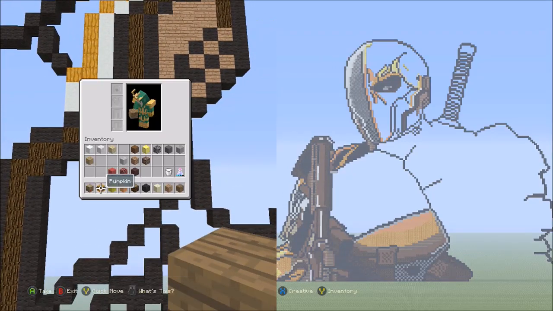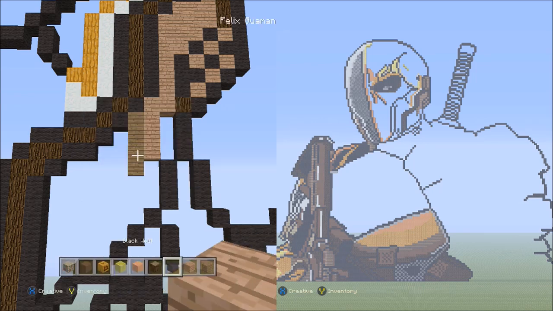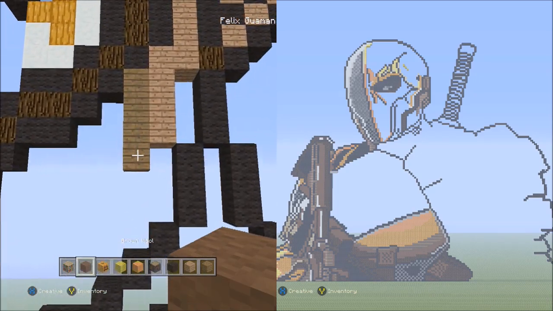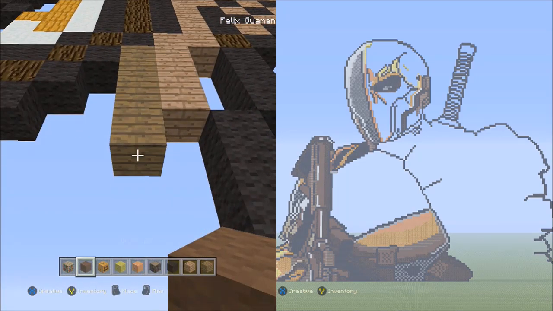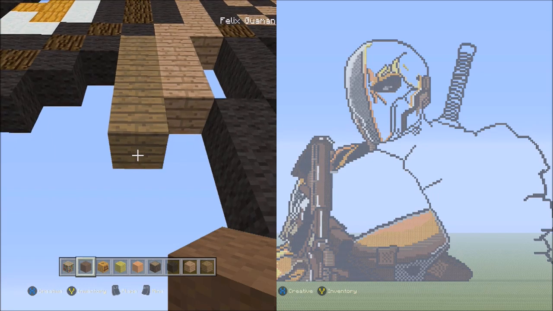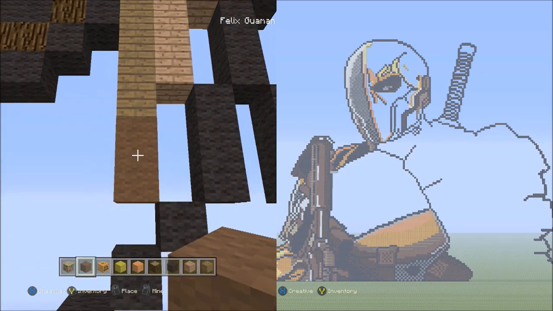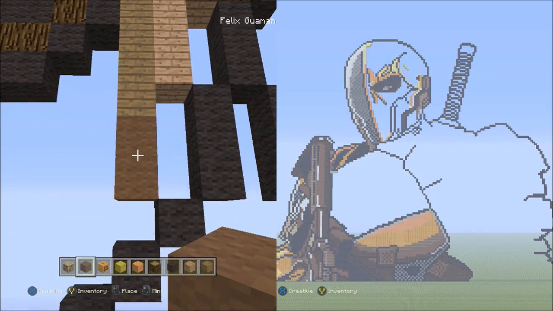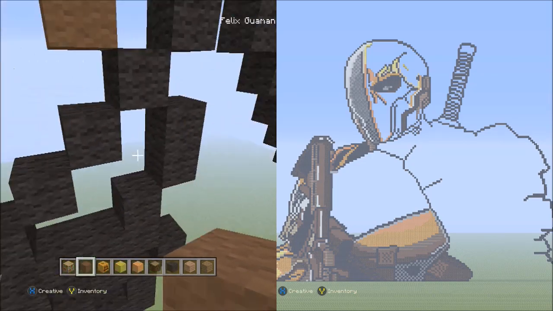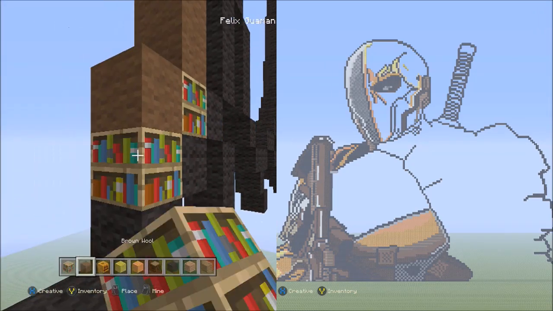And now we're going to be switching over to the brown wool. So switching over to the brown wool now. Switch to the brown. Underneath the 4 spruce wood planks, place 2 blocks going down with brown. That's 1 and 2. Now 2 blocks going diagonal down to the left. That's 1 and 2.